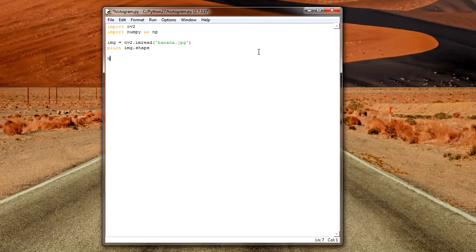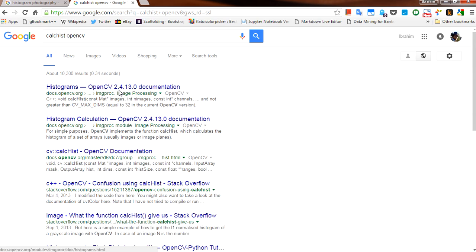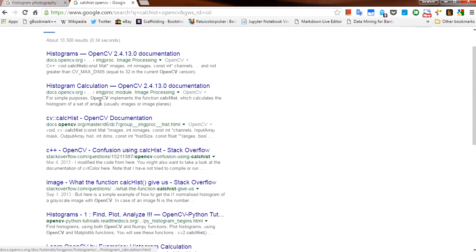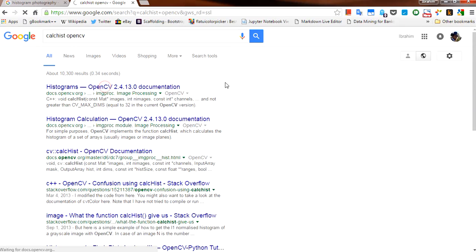Now let's generate the histogram. Let's create a variable called histogram, and there is a method that we could use which is called calc_hist, like so, and it takes in a couple of parameters. Just give me 1 second. Let me load the parameters it takes. Let's load the documentation here. Let's just load this one here.